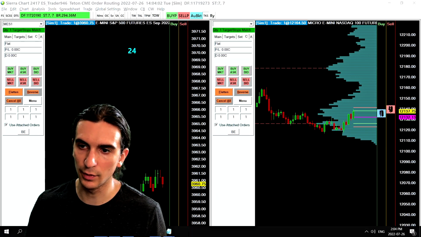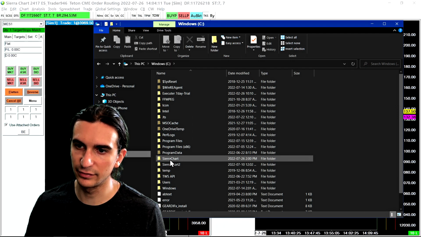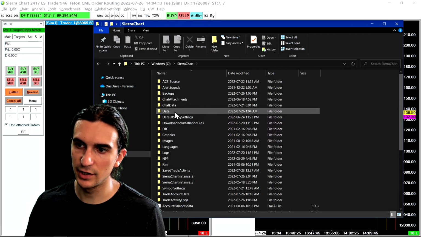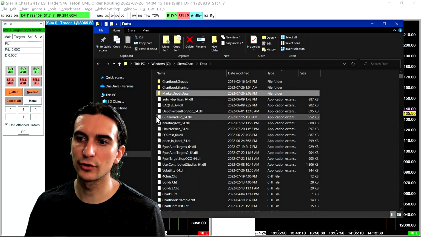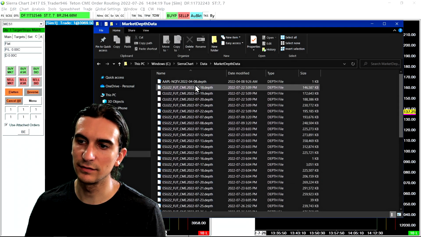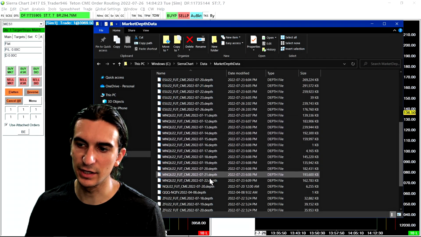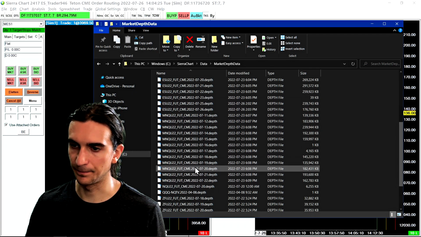I'll show you how to do that really quickly. Normally Sierra Chart is installed to your C drive. So you go to Windows C, Sierra Chart, then your data folder, and then this folder right here, market depth data. Click on that. This folder is the one that will contain all of these depth files that you've downloaded. And you'll be able to see all the dates that you have for the depth files.